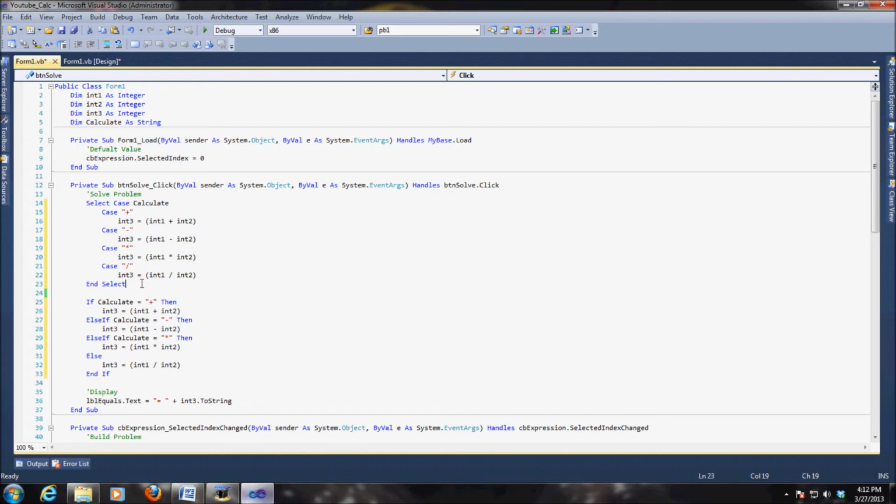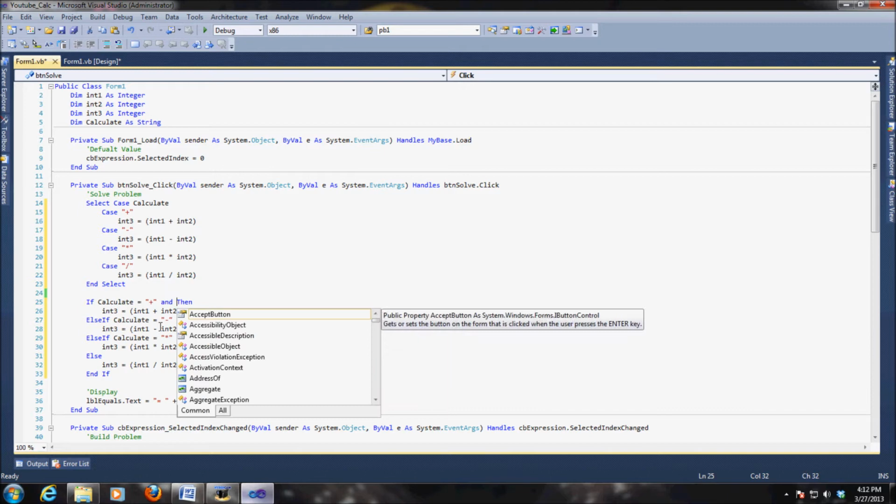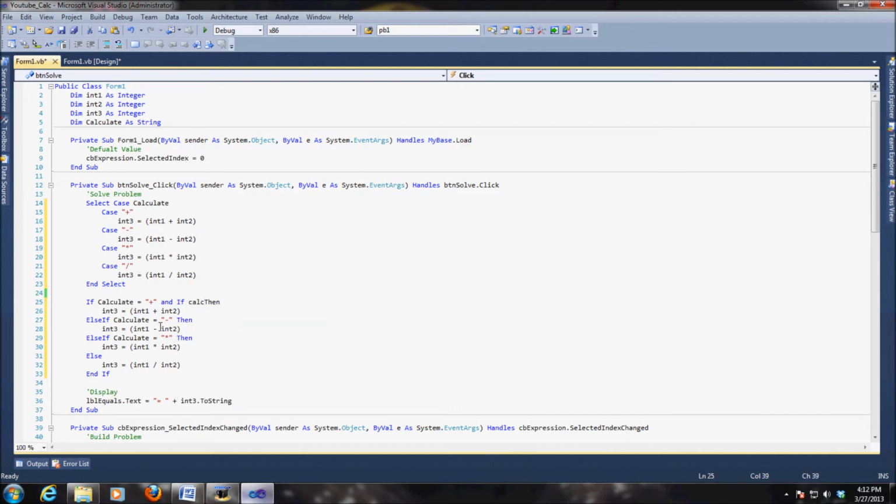Another cool thing about if statements is we could also do this, and you can't do this with select case, or at least not very easily. You can say and, if, make my syntax here, there we go. Now this is a doable statement.